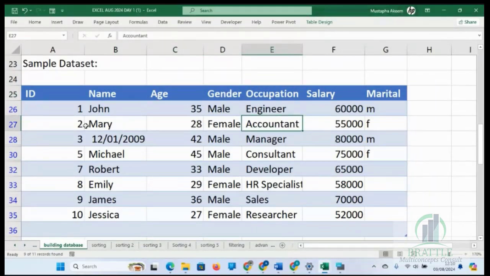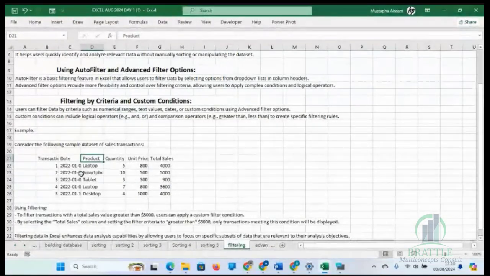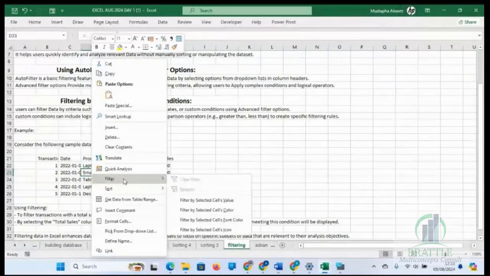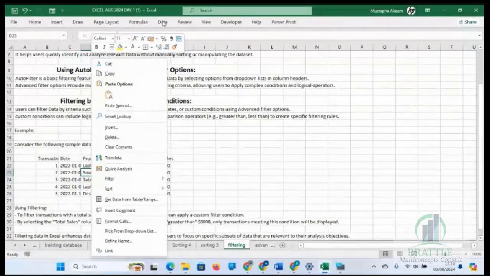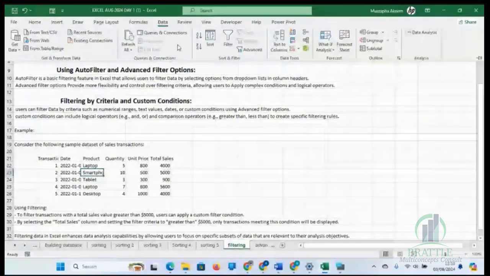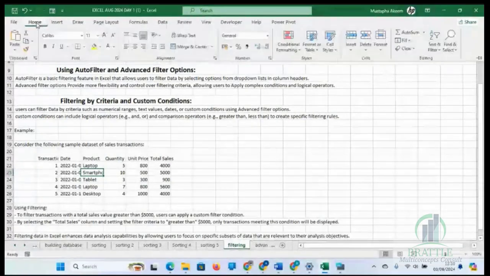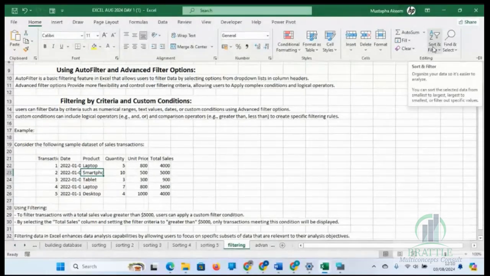So now, how do we filter? There are three ways by which we can do filter, just like the three ways for sorting. I can right click and filter. I can go to the data tab and filter. And I can go to the home tab and filter. Three ways for each of them.